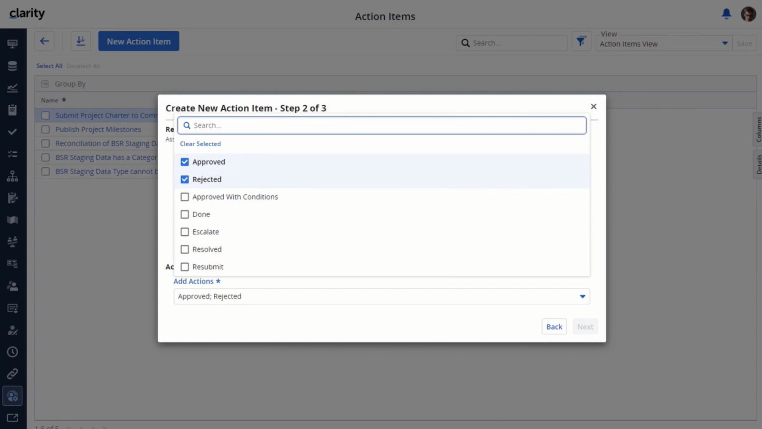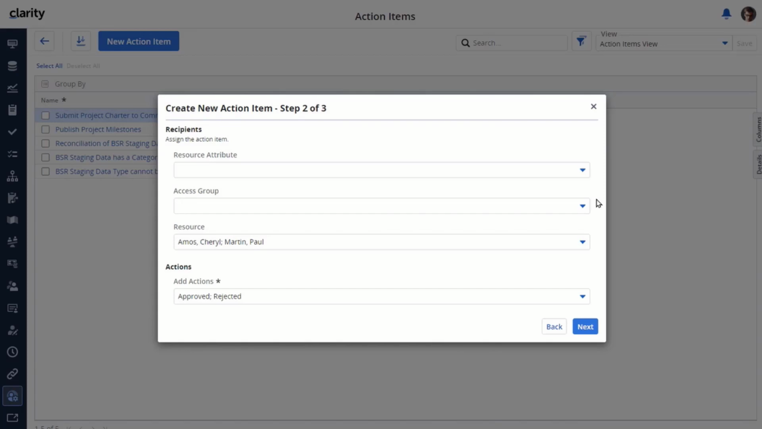The action values are based on the same lookup that we use in process action items for this object, the project. And you can see that you don't have to define recipients because this action item creation could be a work in process, but actions are required.